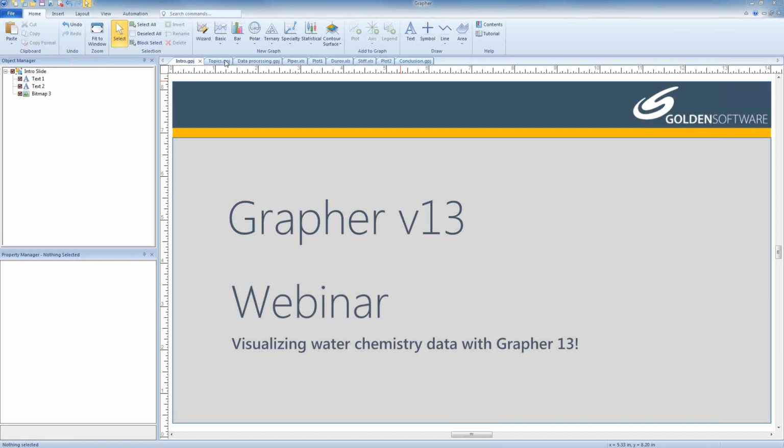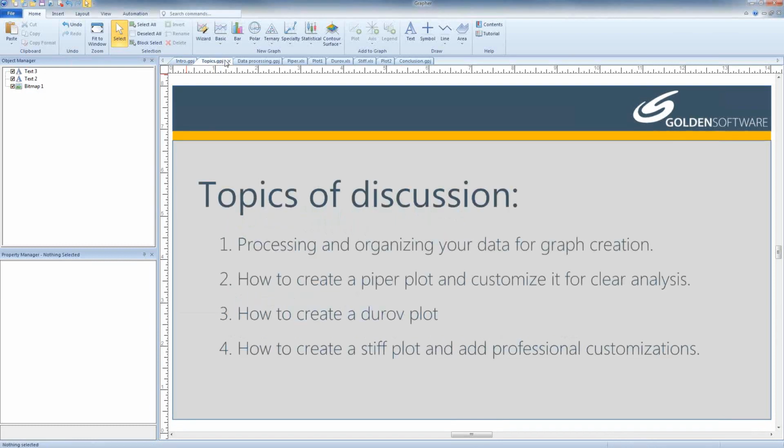Specifically, we'll be reviewing processing and organizing your data for graph creation, how to create a Piper plot and add customizations for clear analysis, how to create a Derived plot, and how to create a Stiff plot and add professional customizations. After the discussion of each topic, I will have time for 1 or 2 questions.